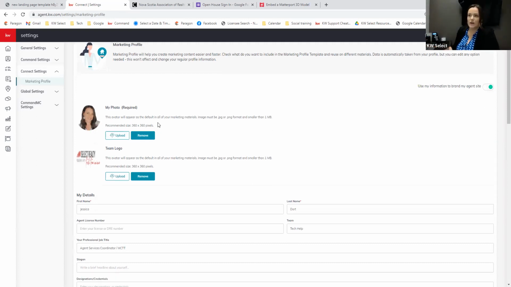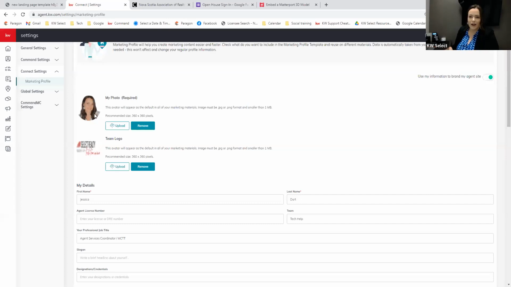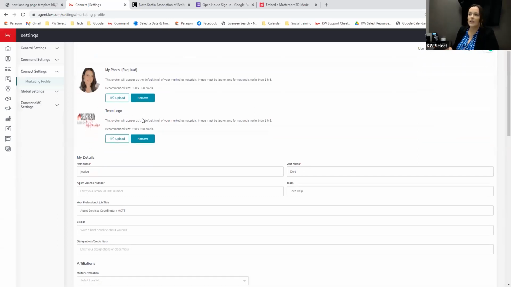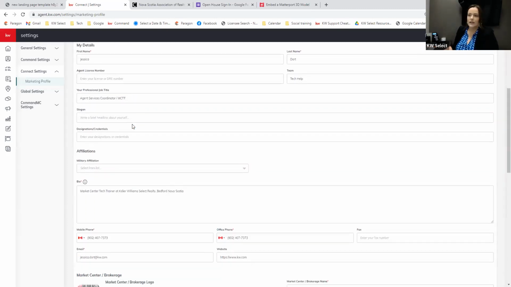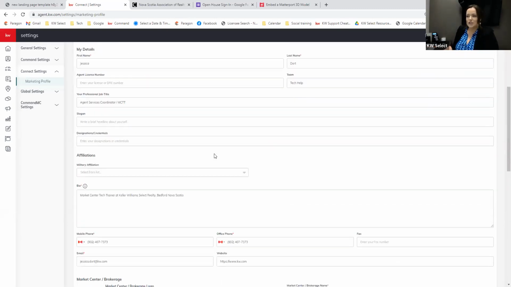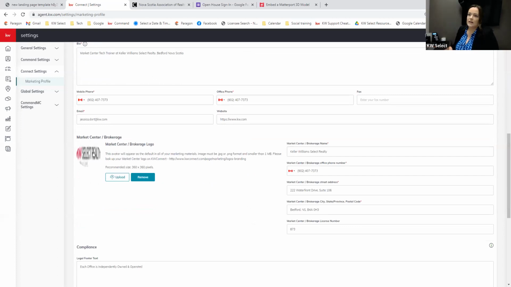Some key pieces you'll want to make sure of is that you have your photo, so your headshot, uploaded here. If you're on a team, or you're an individual agent who has created your own logo for your business, you can upload that under team logo. Of course, all of your contact information should be there, and make sure the Market Center logo, so the KW Select logo, is uploaded here. Those are the key pieces that are going to fill in on your landing page.